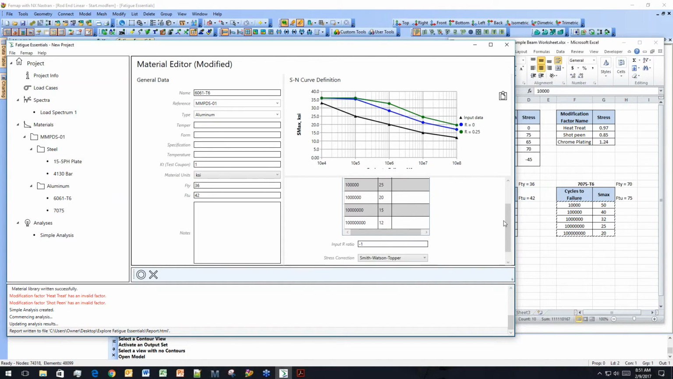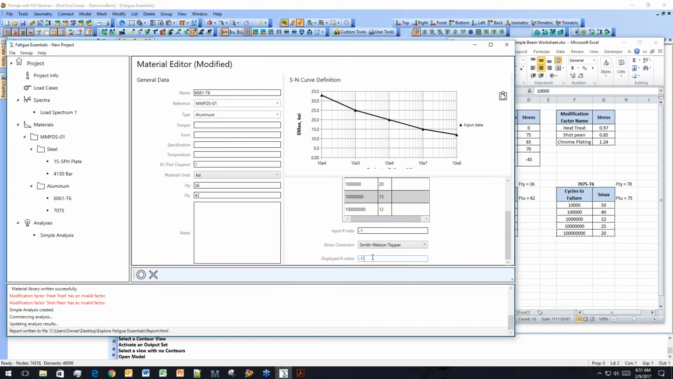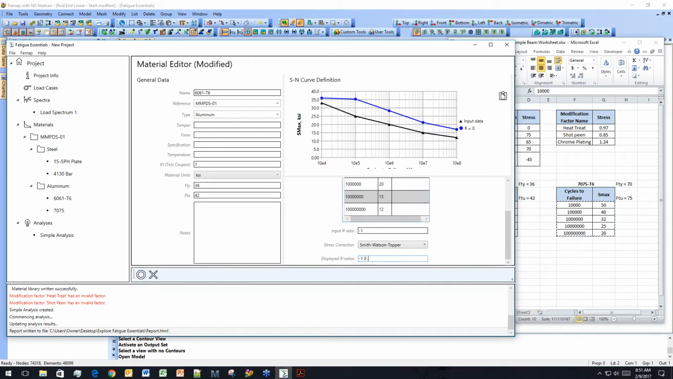Go ahead and go back here. And if you want to use different R ratios, or you don't need to show your 0 or 0.25 values, you can get rid of them on here, and it'll get rid of those extra curves. But let's go ahead and leave them. All right. So there's our material editor.